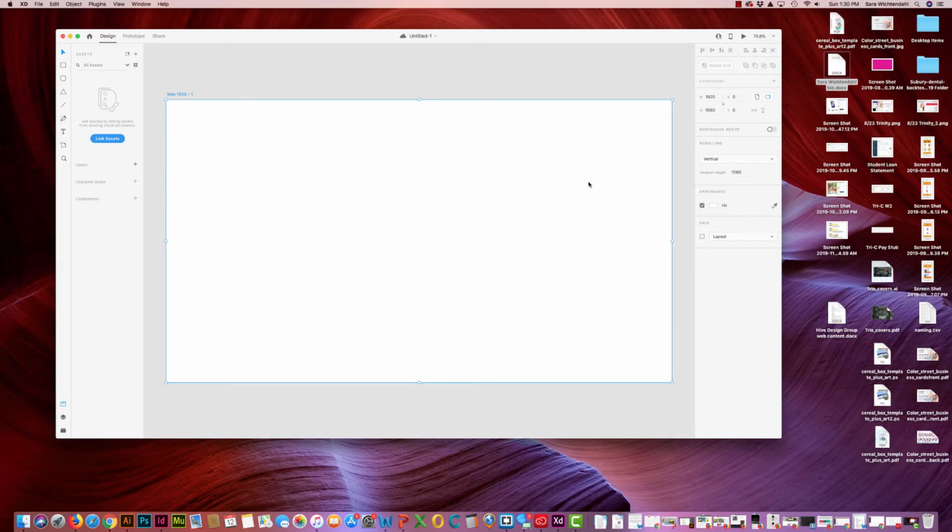So let's break down some of the XD workspace. So within the XD workspace, I have my artboard here. Now this represents the screen size. Up top, I have 3 different modes that I can work in. Design mode is where you're going to do your designing. So when you're working on your prototype, you'll be designing in design mode.